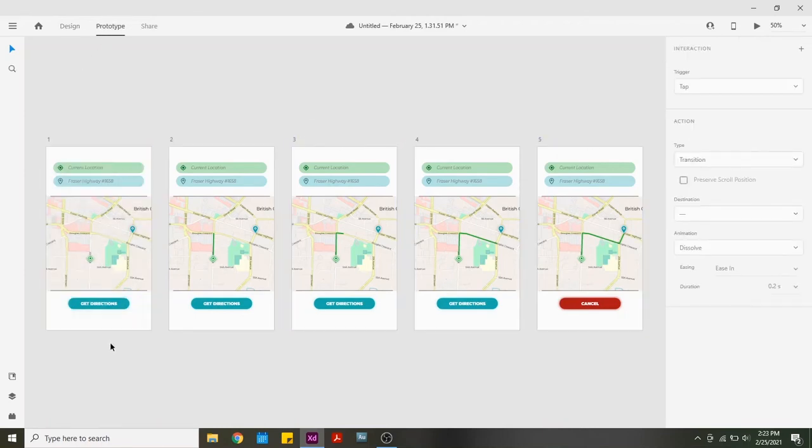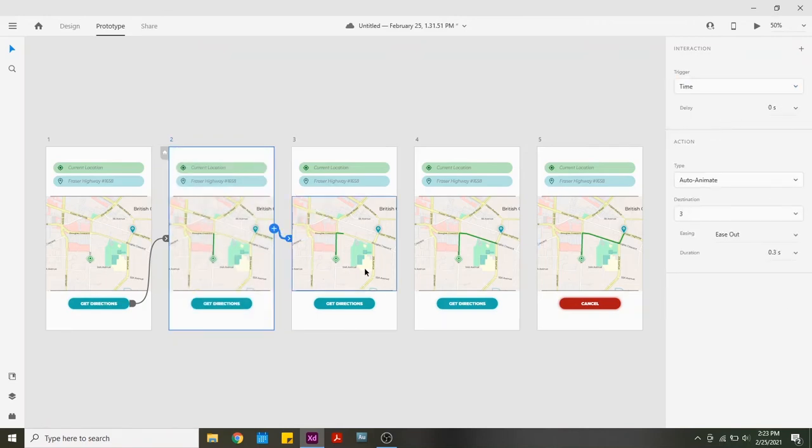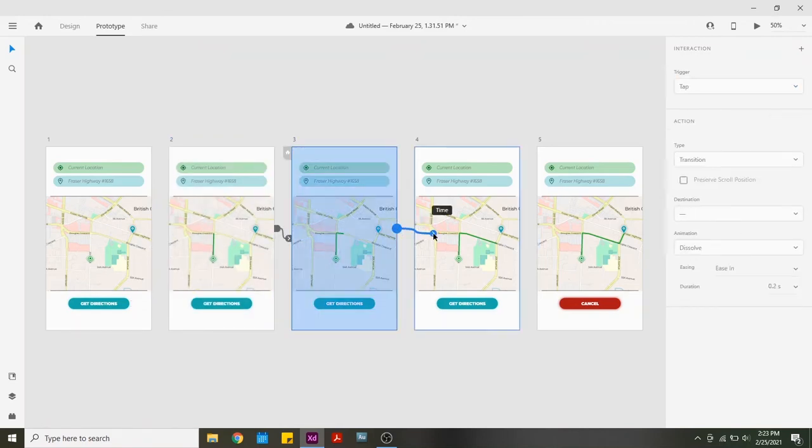We go to prototype, and from the Get Directions button, we create an interaction with action type auto animate to the second screen. From this screen, we create an interaction with trigger on time and action type auto animate to the third screen. Same settings for the third to the fourth and the fourth to the fifth.